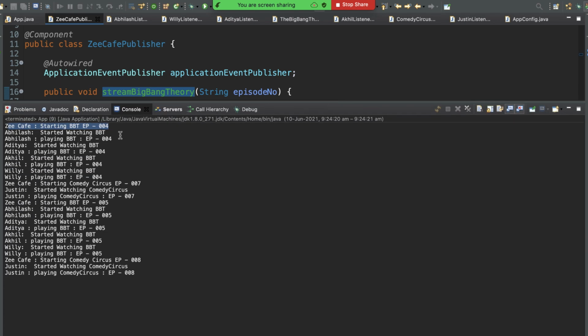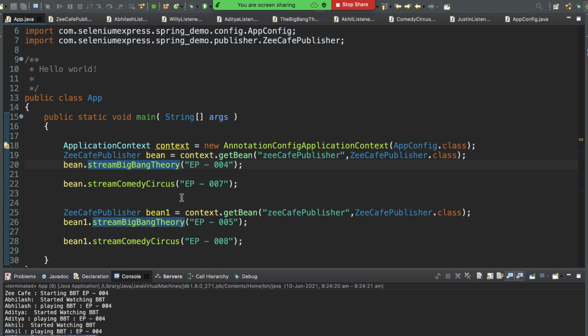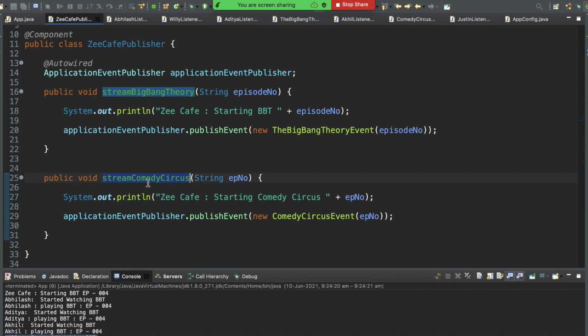And you can see all the listeners, Abhilash, Aditya, Akhil, Willie, all these people are right now listening to that particular event. And again, right now we are making another call here in the app.java. We are making another call here called stream comedy circus, and right now this method is getting called, and gcafe starting comedy circus episode number something, and then is publishing the event.